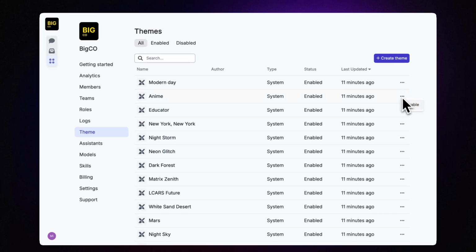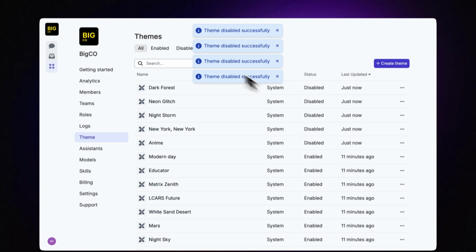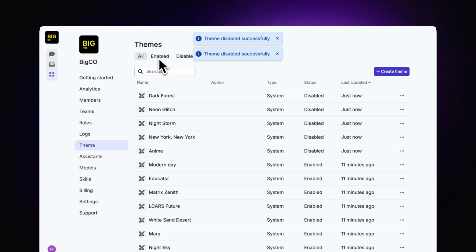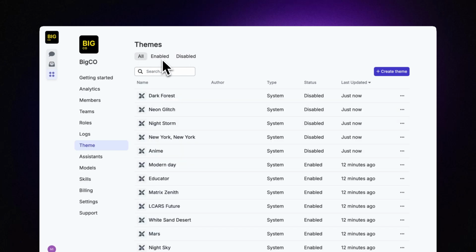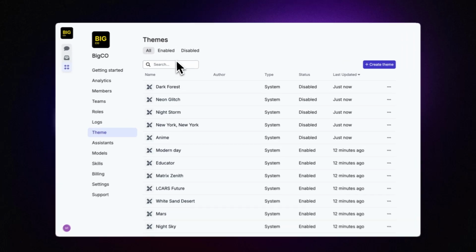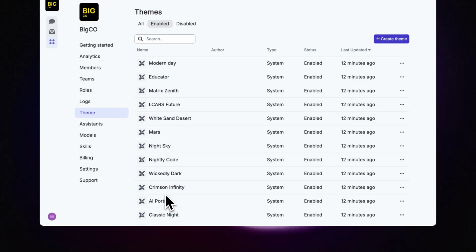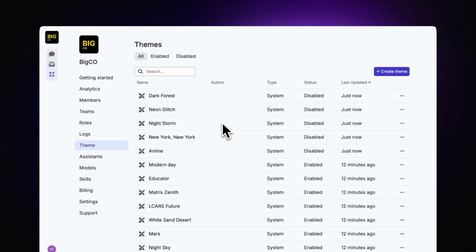You can come in here and click the ellipses and select disable, and this will just disable those themes. So we'll pick a bunch of themes here and we'll disable them. And then you can use the filters for enabled or disabled to see which themes are enabled and which themes are disabled. Now, keep in mind, of those enabled themes, they're the ones you can select as your default theme, or if you've enabled the ability to switch themes, people will be able to switch between any themes that are enabled. But if you don't have theme switching enabled for the role, they won't be able to access any of these themes, even though they're enabled.